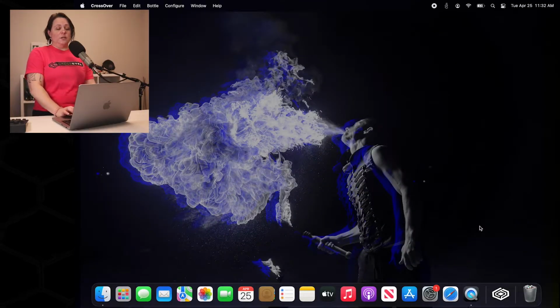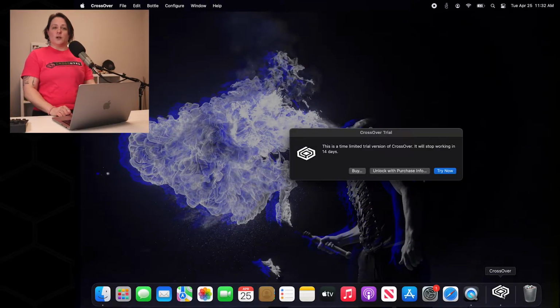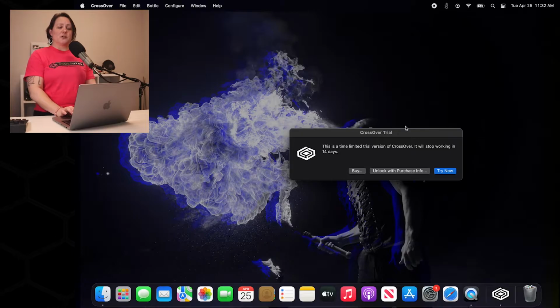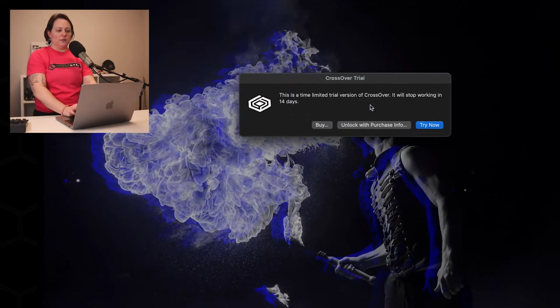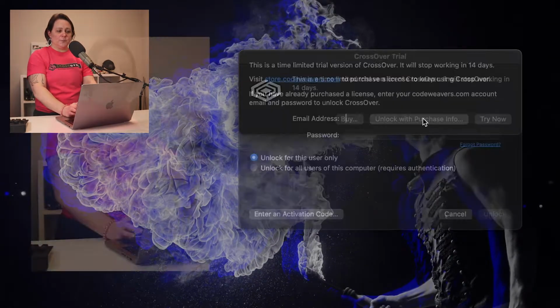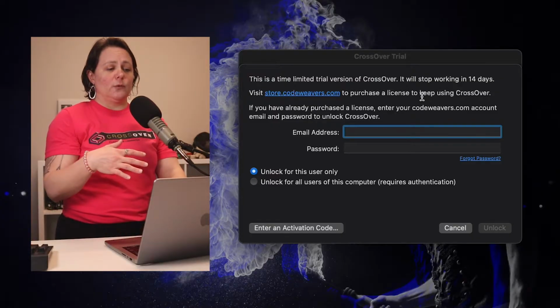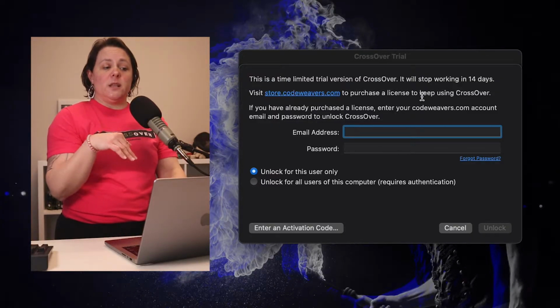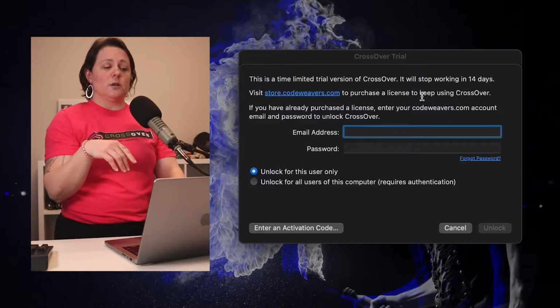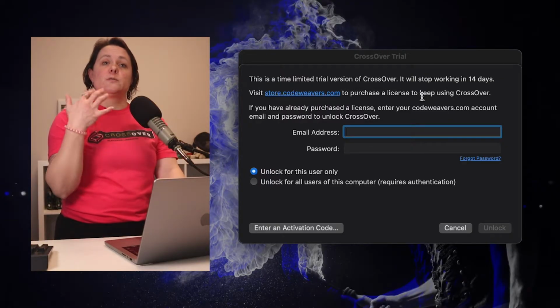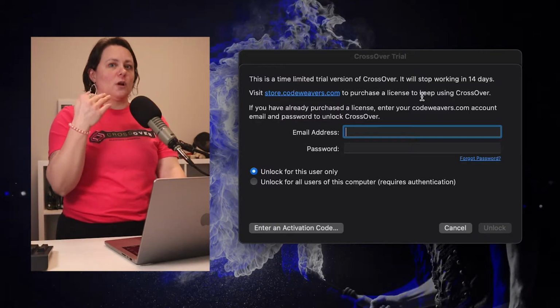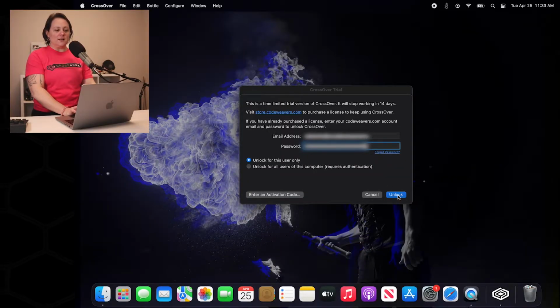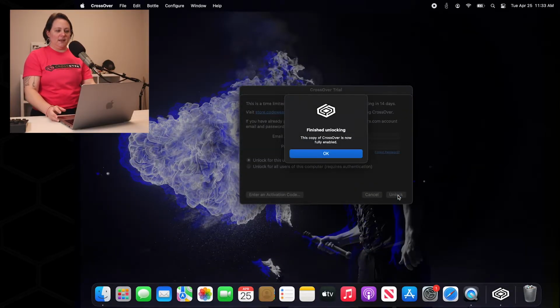In order to register, we will open up CrossOver and we'll see a CrossOver trial notification. From here, we'll click on Unlock with Purchase Info. This will open up a box asking you for an email address and password. This is just the same email address and password that you would have logged into the CodeWeavers website with and bought CrossOver with. We'll click Unlock, and this copy of CrossOver is now fully enabled.